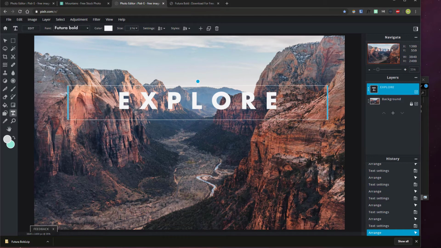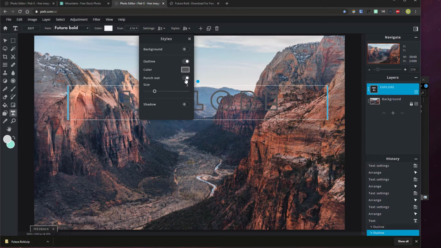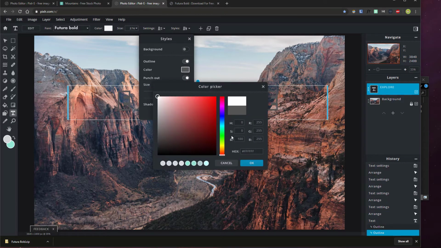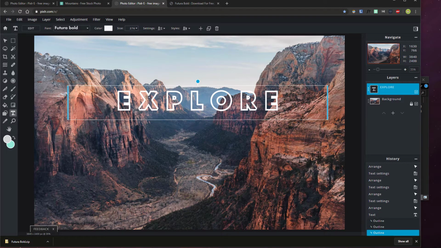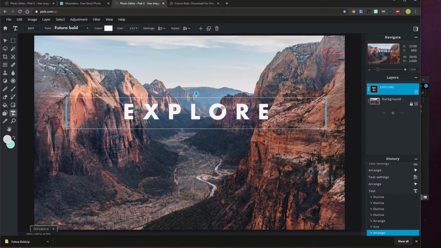The other thing you can do with the text, you don't have to, but if you go up to where it says styles at the top, you can choose to give it an outline, and you can also click on the punch out option here, where you're then able to just simply have an outline of your text like this. But I find that's slightly harder to read, so I'm going to turn that off. Great. Now that you've customized your text, you're ready to cut it out into the mountains.